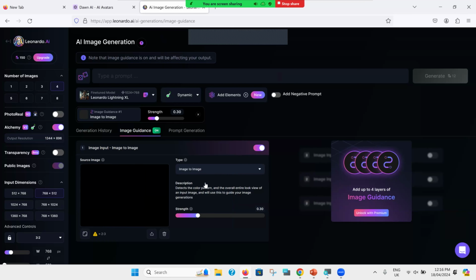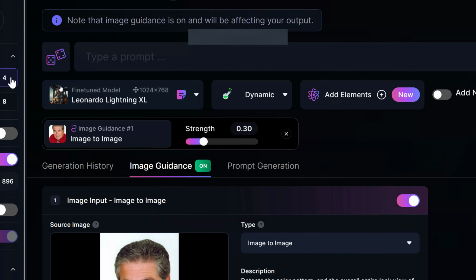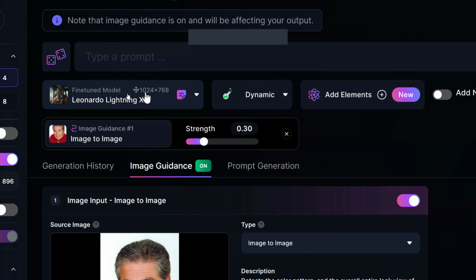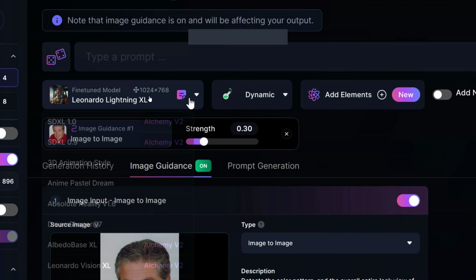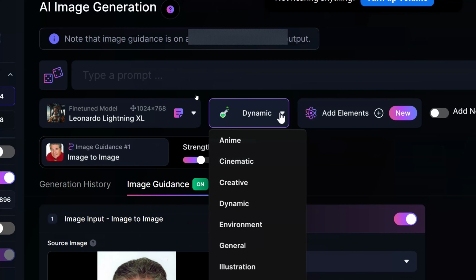But we actually use just image to image in this one. For the hand question, he was asking about these other options up here. As a beginner, for a first try, there are recommended options for you, like this one, Leonardo Lightning XL, which is one of the recommended models for a first time. And for dynamics, it just helps with how the art style will look.